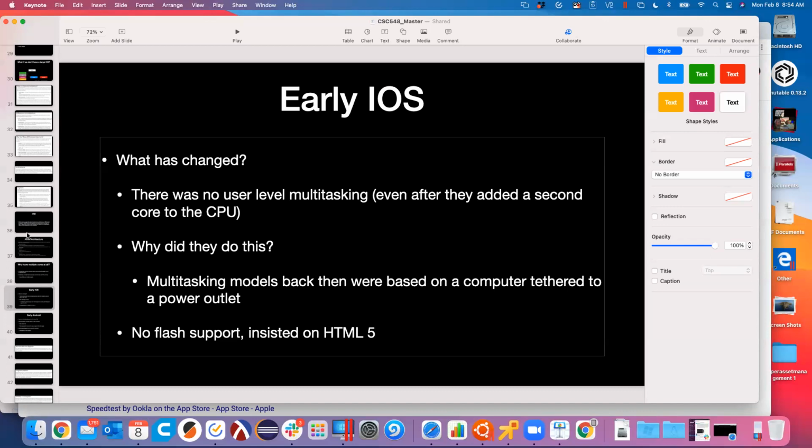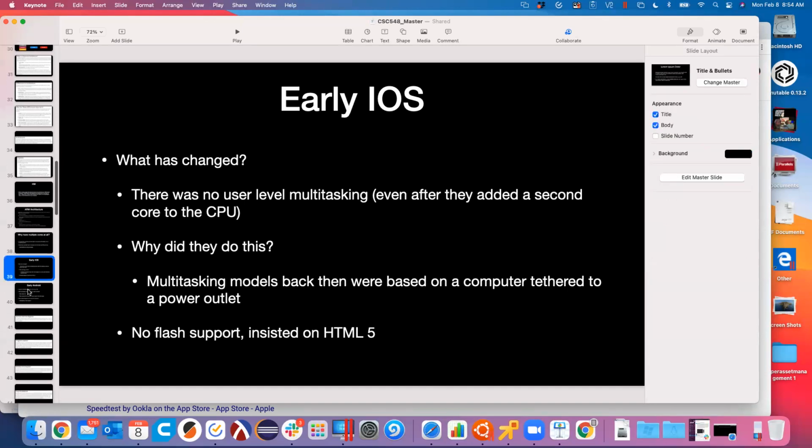Okay, yeah. So the way you would load your music and stuff like that onto the iPhone initially was the same way you would do it for an iPod. Hook it into iTunes, and you'd be able to do software updates that way too, and all that stuff. All right, so no Flash support. Insisted on HTML5.